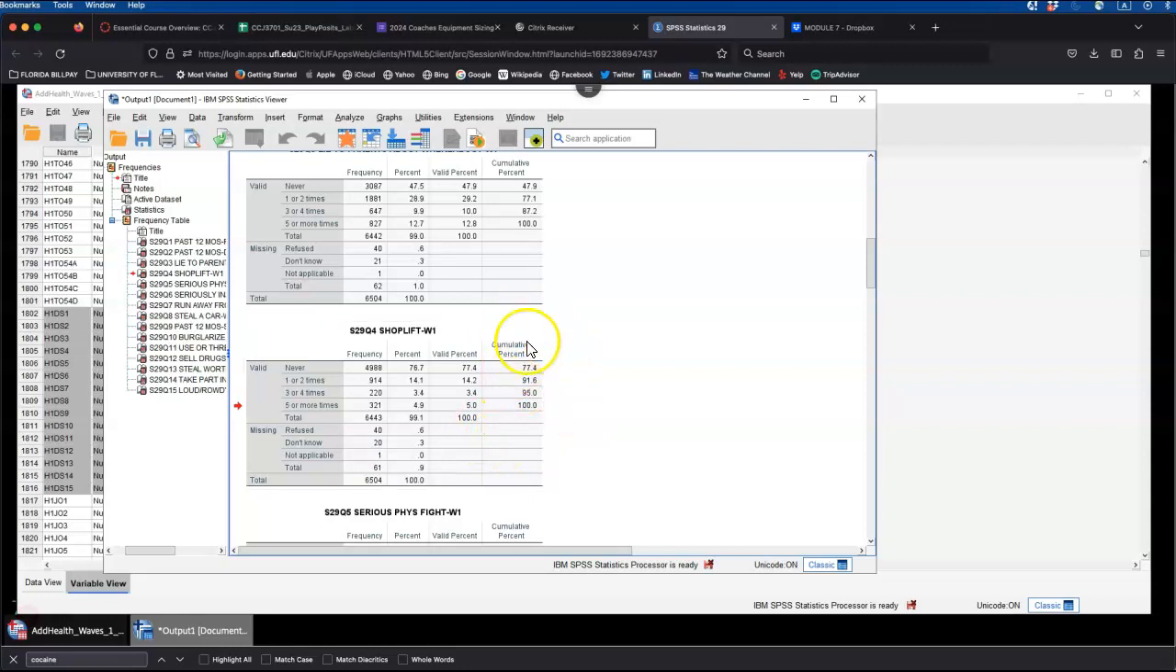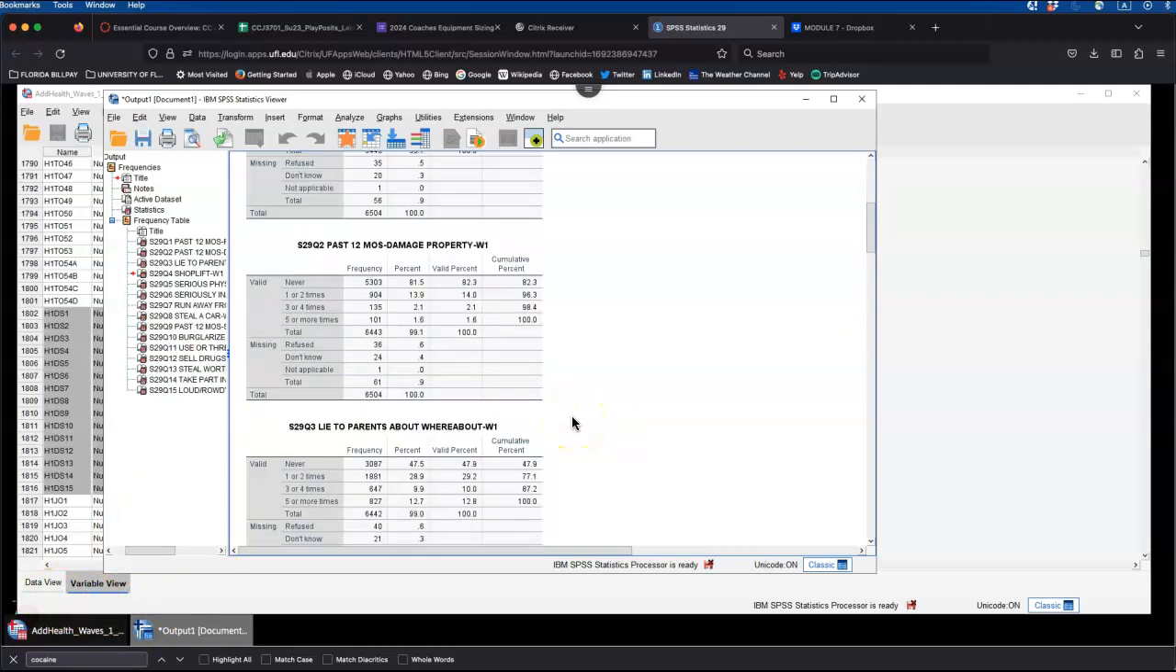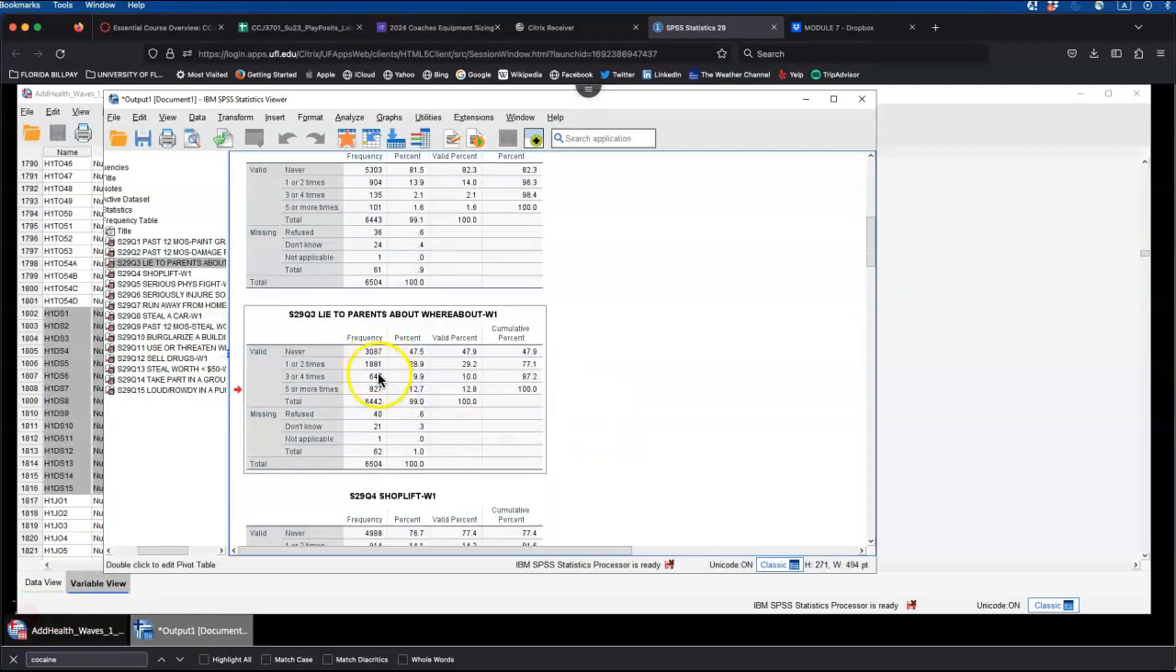I don't think it's terribly useful, but they do present that to us. So just to illustrate my point, let's go back up to the lying about parents. See, there are quite a few kids that have lied to their parents once or twice. Again, I rest my case.